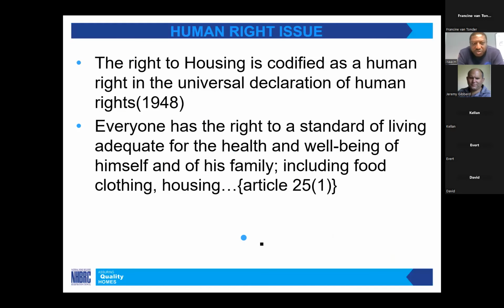So if we look at this article, it's a human right article that says everyone has a right to a standard of living adequate for health. I think Professor Jeremy talked about how the walls heat up, and so on, of the well-being of a person and his family, including the food and so on. So whatever we do in terms of housing, we need to make sure that we address the issue of a standard of living in terms of the health of the people.